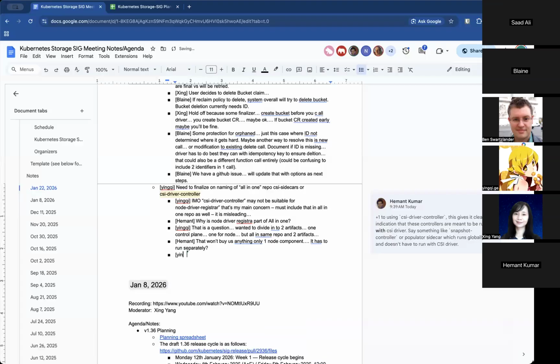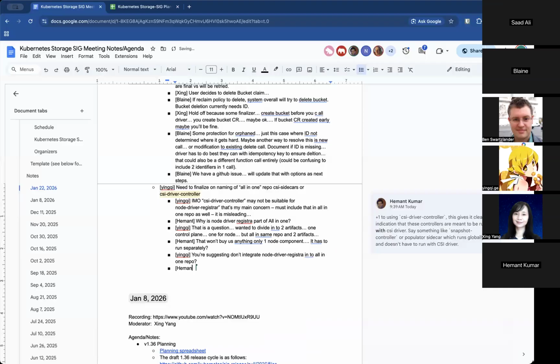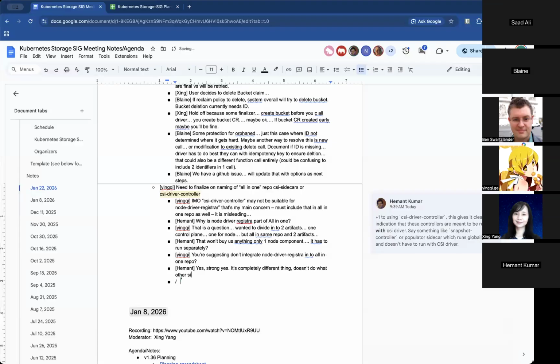So your suggestion is that we don't integrate the node driver registrar into the all-in-one repo? Yes, strong yes. It's a completely different thing. It doesn't do what other sidecars do. Okay, I got your opinion. I will take that back into our group.